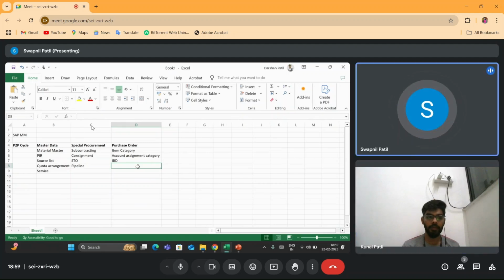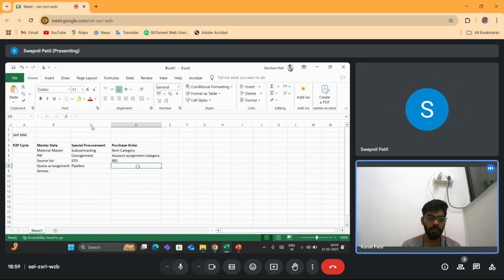What is GR based invoice? In GR based invoice, it matches the GR quantity to the invoice quantity, meaning the amount will be charged in the invoice according to that quantity. Suppose we take an example: we do the GR of 10 quantity and the vendor sends the invoice for 11 quantity. In that case the variance will occur. So with this GR based invoice verification, the system will know that this variance has occurred.